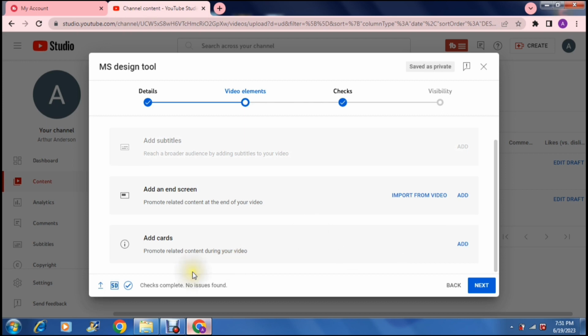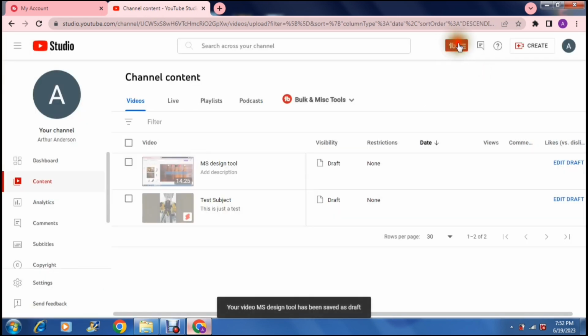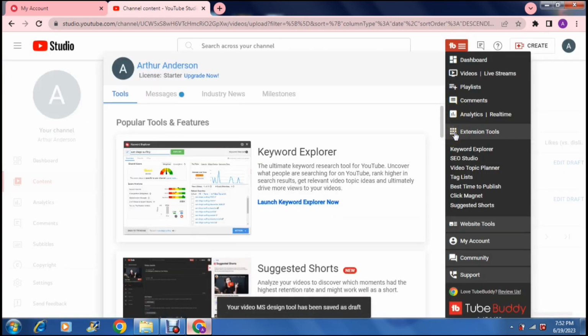So this is the card over here, and then you can add an end screen and you can import from your other videos. However, if you're adding these things in and the viewer is not actually getting to that point in the video, it is pointless. So it's a good idea. Tubebuddy actually allows you to see at what point your viewer stops viewing your videos, and then you can just put in your cards from there.